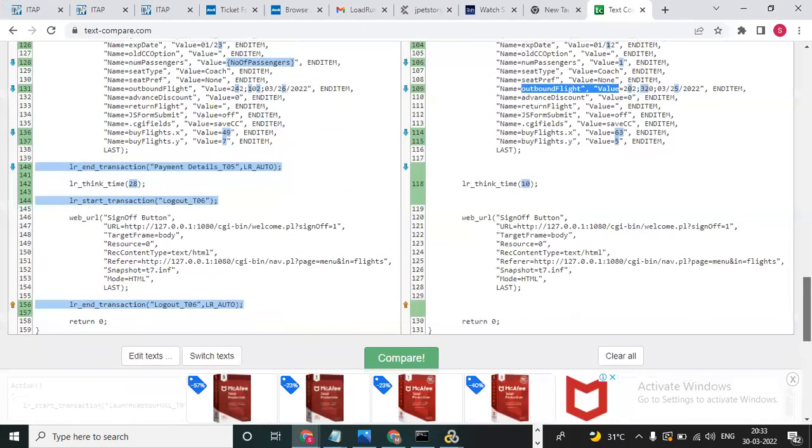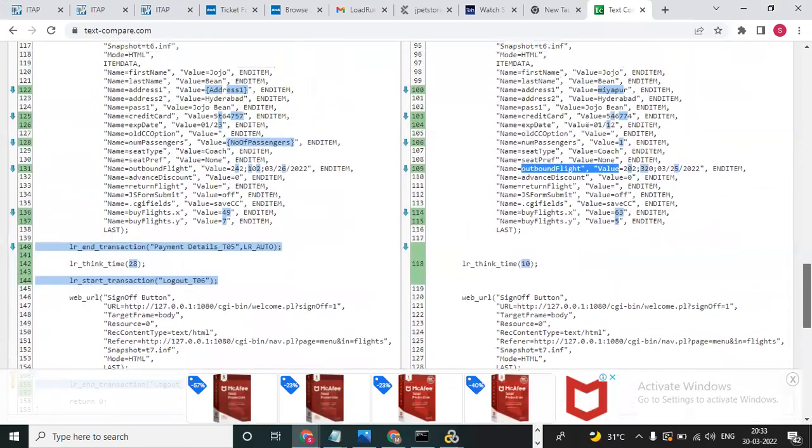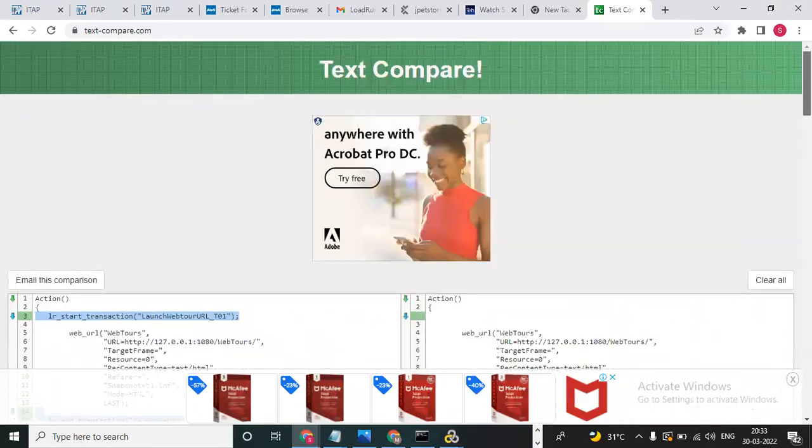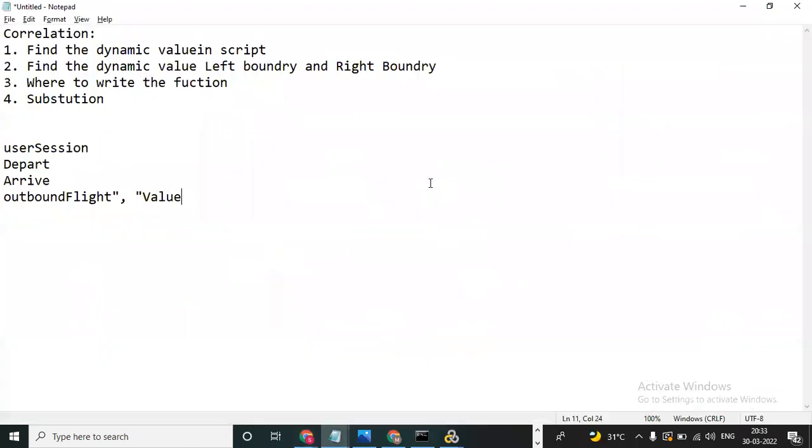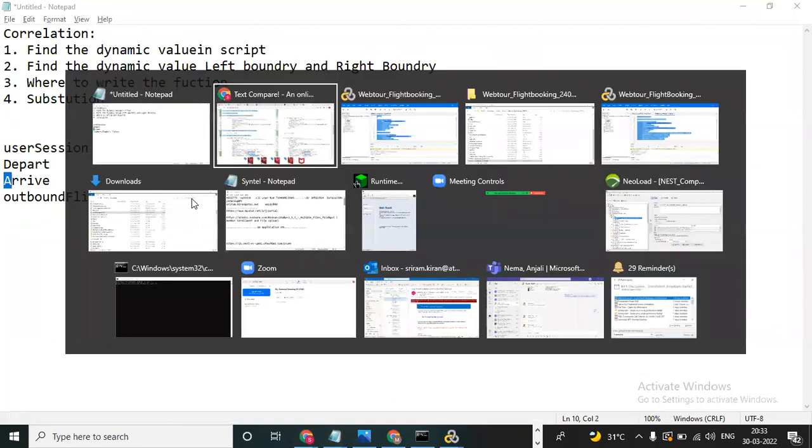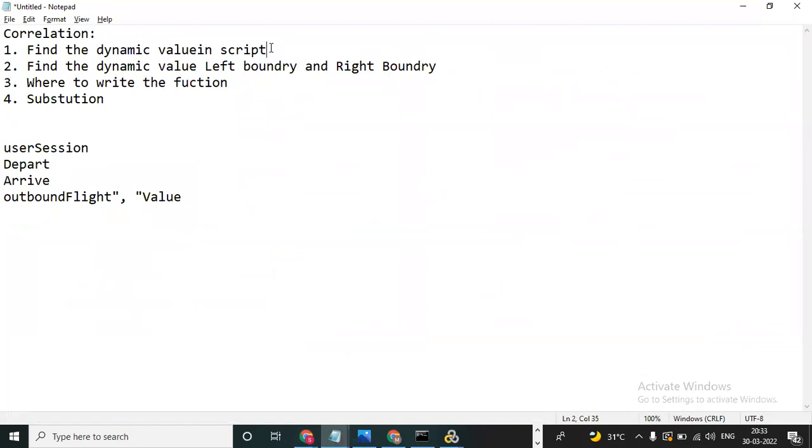Then after that come to the last. So up to like this you need to compare and you need to find the dynamic value. Now I found the dynamic values for user section and departure and arrive and outbound flight value. So now the first point is finished, right? So what is the first point? Find the dynamic value. So how do you need to find the dynamic value?